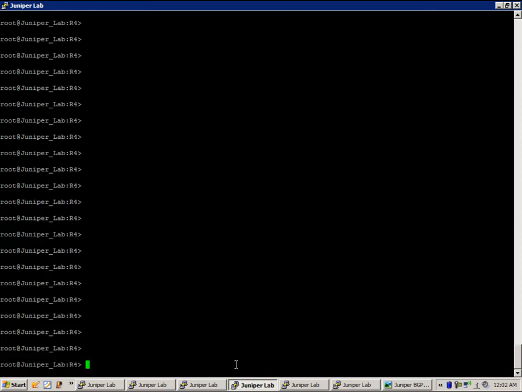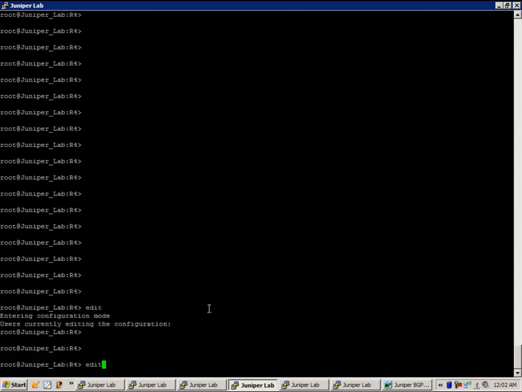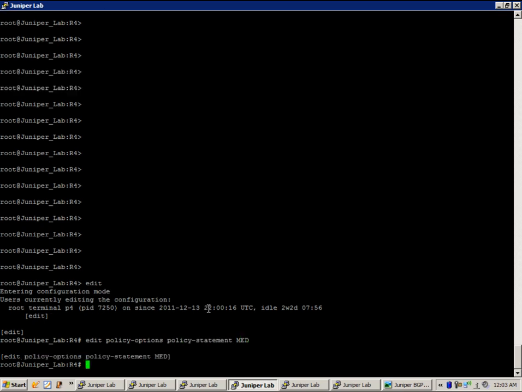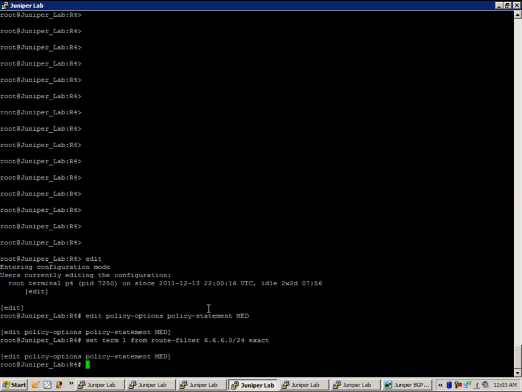Let's go to router 4. First, we're going to do an edit policy-options policy-statement. We're going to create our routing policy. We'll just call it med. We'll do a set term 1 from route-filter 6.6.6.0/24, and we'll do an exact match on the subnet mask. And we'll do set term 1 from route-filter and then match on this 66 network as well.